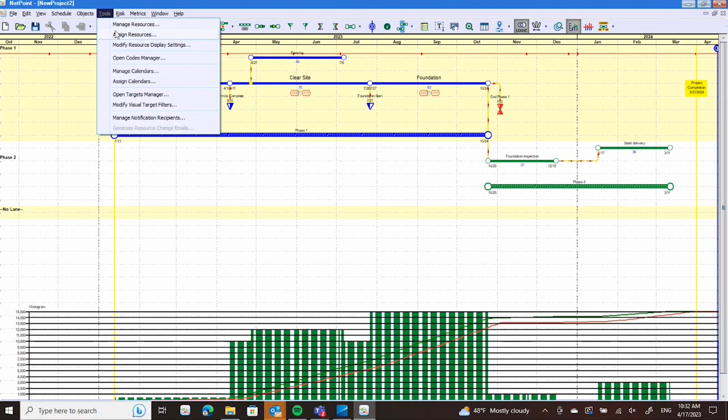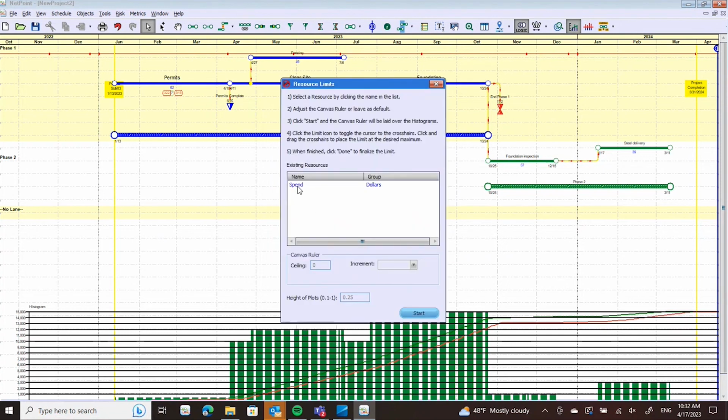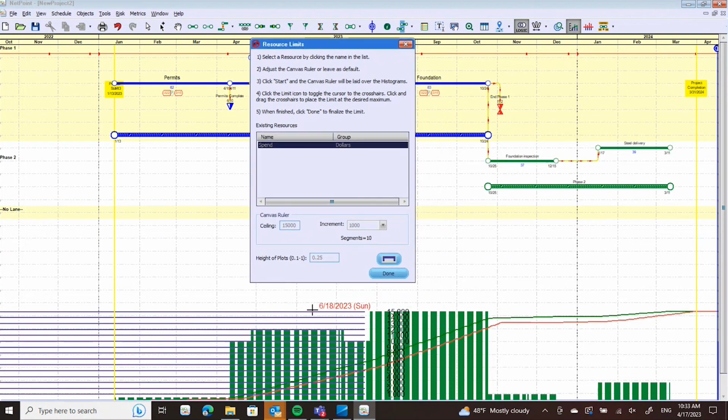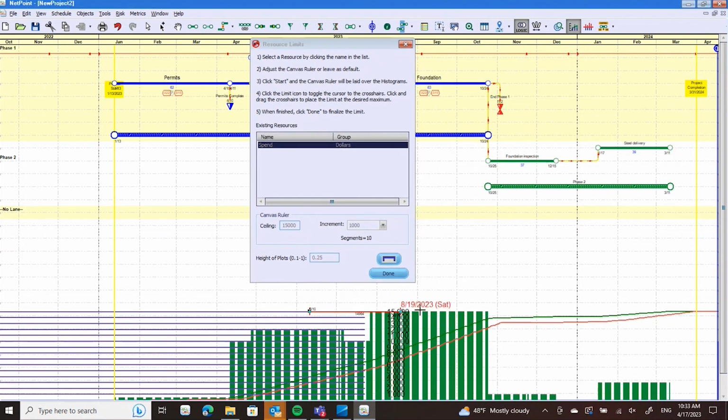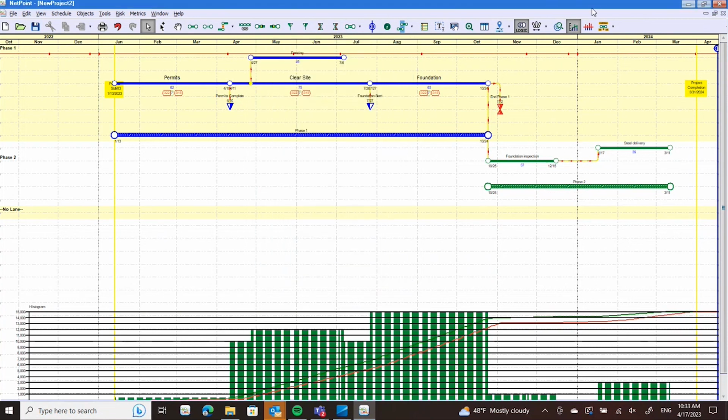We're going to go back to managing resources, and we're going to set a limit for those resources. And the spend is the limit. And then we just have to draw a line along this 15,000. And that will become our new maximum spend. So now that that's in place, what happens if we turn on the I'm over my spend? Well, nothing happens because you're not over your spend.